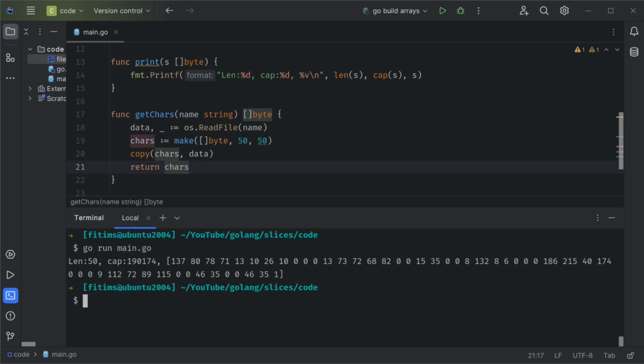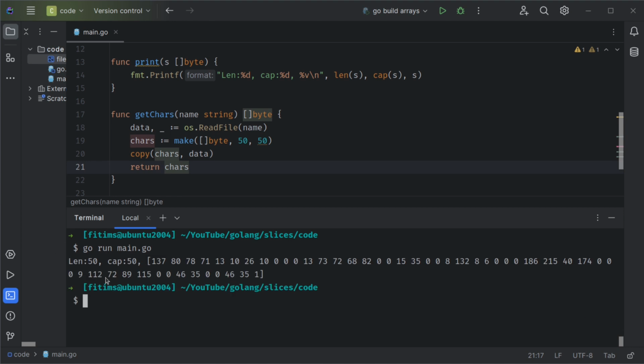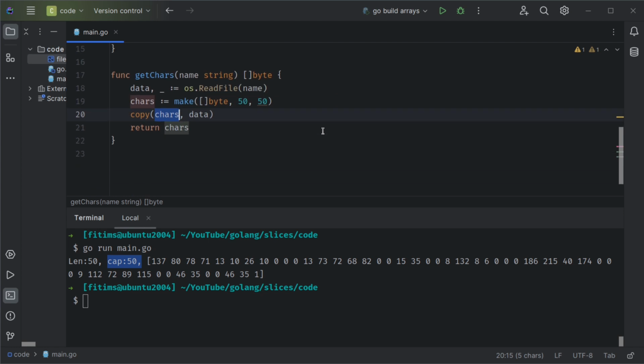So now if we run this application, you can see that we actually have only 50 characters. So what has happened here is that by us creating a new slice, we are actually creating a new slice with a new underlying array. And then we are copying the first 50 bytes from data to our chars slice, and that's much better and much more memory efficient.